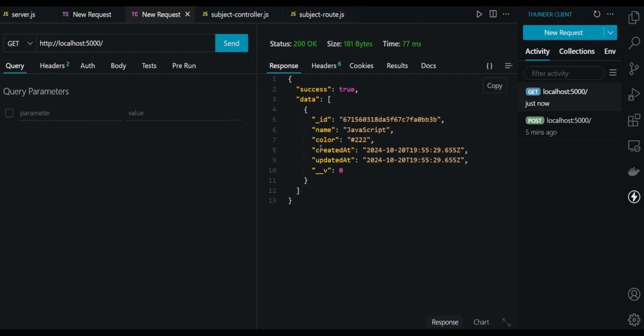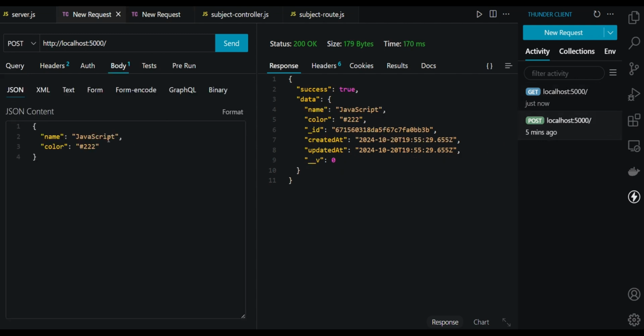So let's go ahead and add one more subject just to be sure that it gets both subjects and not just the one. So I'll go back to post, and for the name, I'm going to remove script and just have Java. And for the color, instead of it being 222, I'm just going to go 999. Hit save and click send, and we notice that we now have a new subject created with the status set to true.